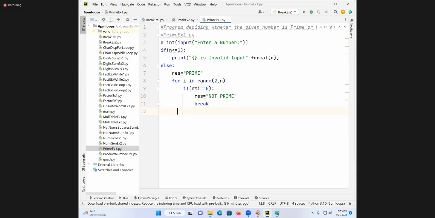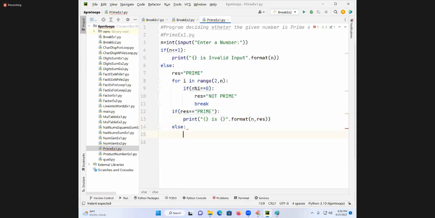Okay, coming out of the for loop, what do we write here? Simply one if statement. What is that if statement? If res == "prime", then print using .format of n, res. Else also I am writing the same thing. Instead of writing the same thing, don't write any condition in this case. Okay, but in other cases, it will become a problem.